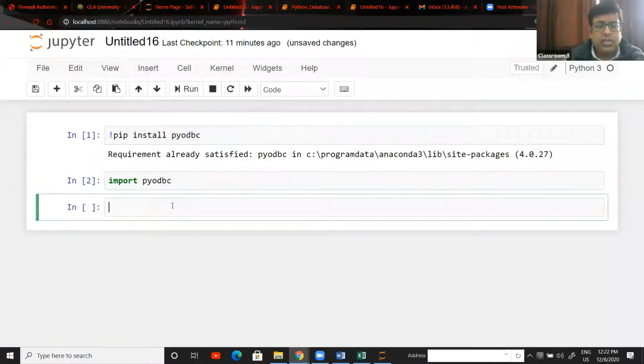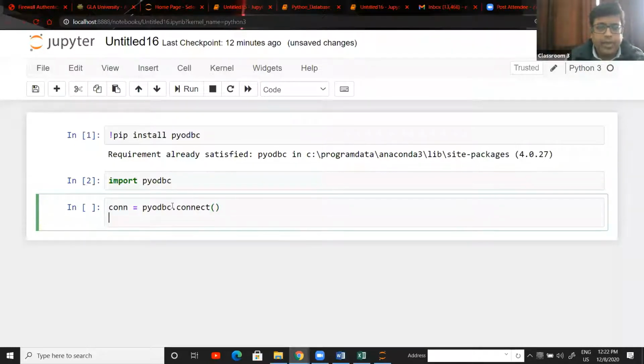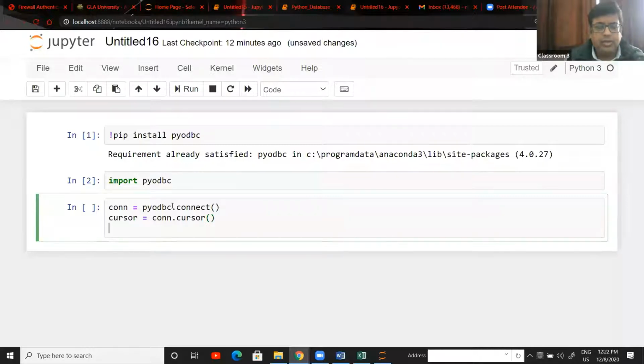Now the next step is to create the connection. So con equal to pyodbc.connect. The connect method we are having. Then we have to create the cursor. So cursor equal to con.cursor, to read all the values which are inserted into the table.